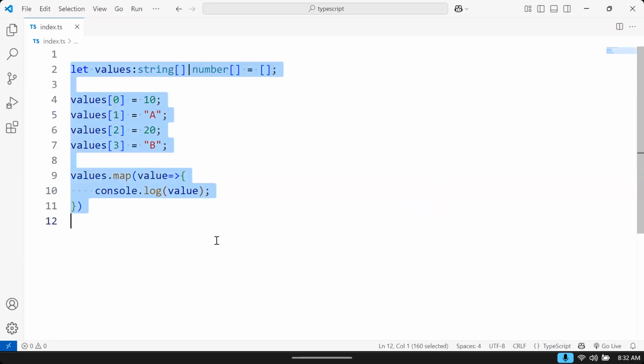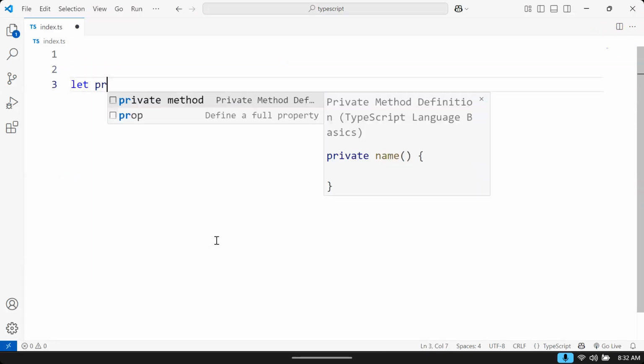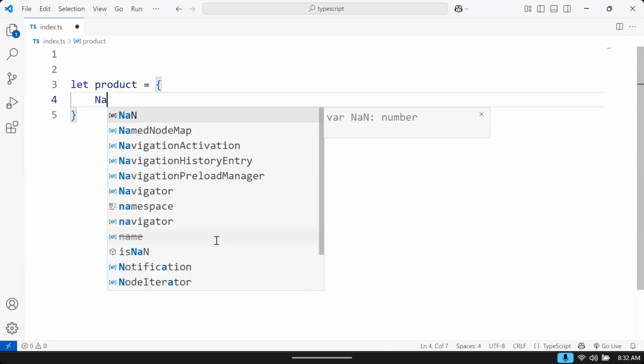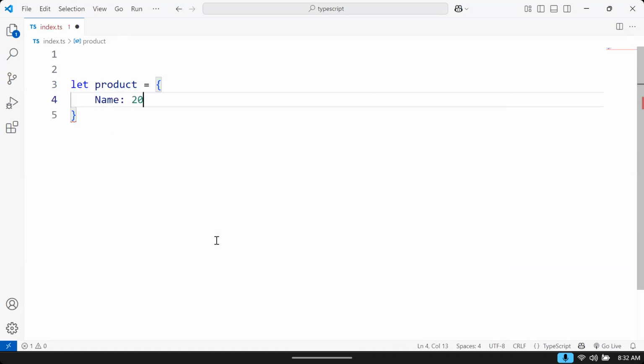For example, I am creating a let product, and the product is an object. When we define product as an object, in the key name I can store a number. There is no problem. And for price, I can store some string. It will not object. It will take it as it is. But now, how can we put a restriction on this?